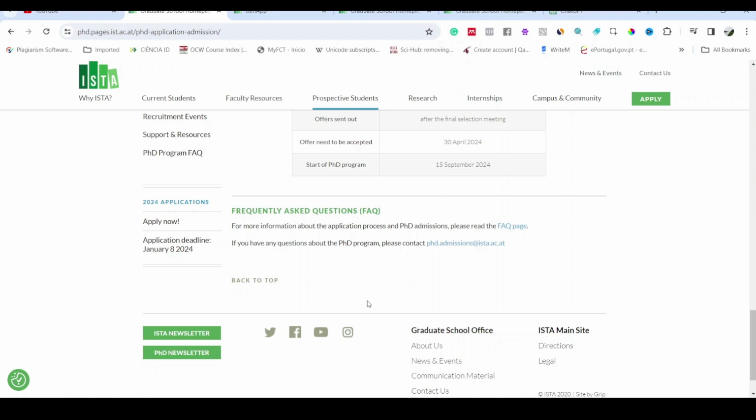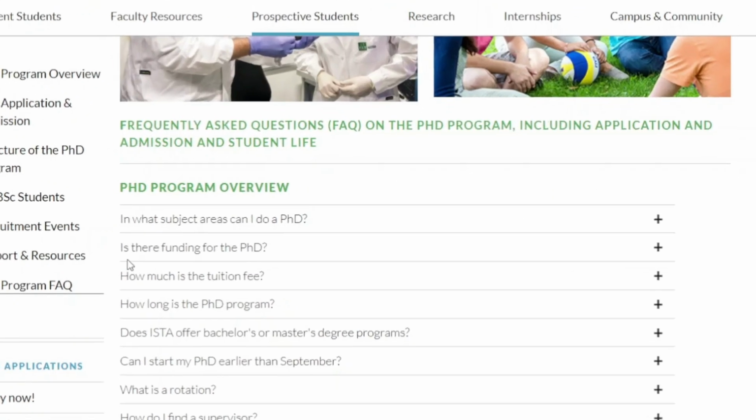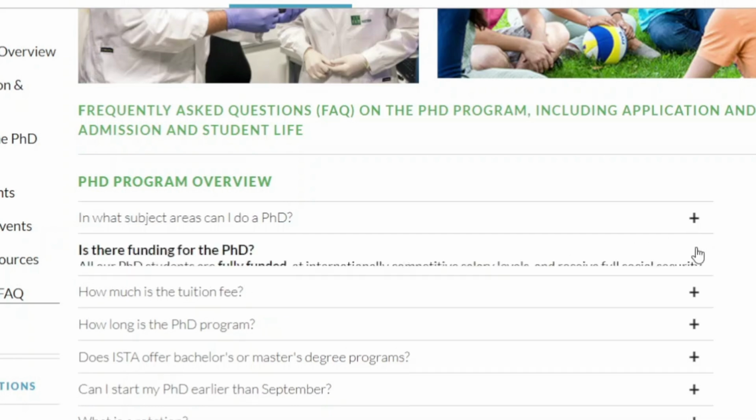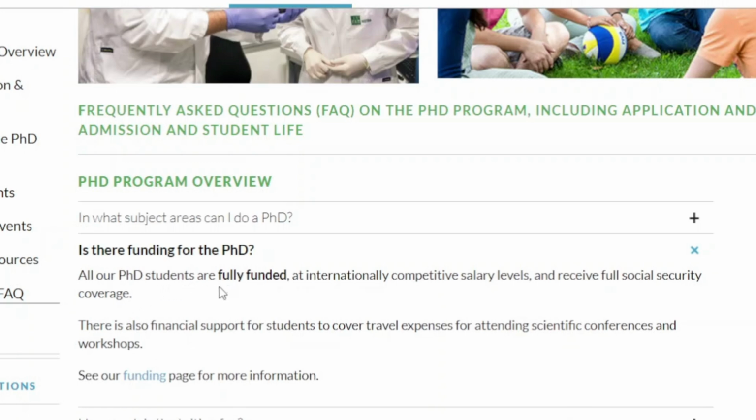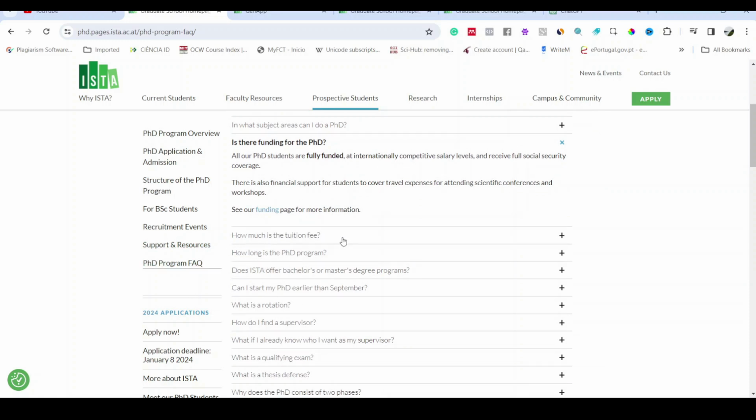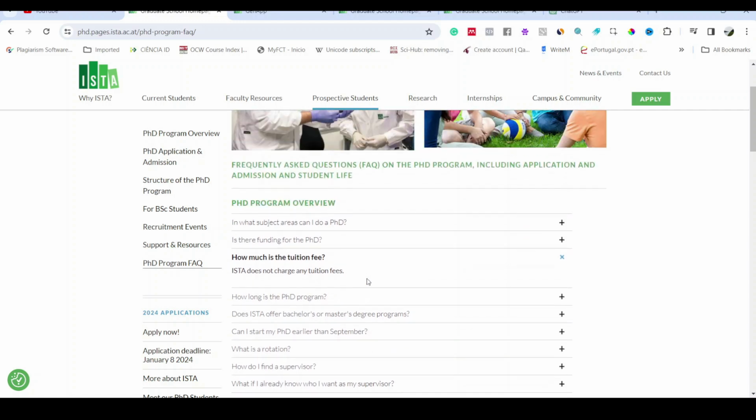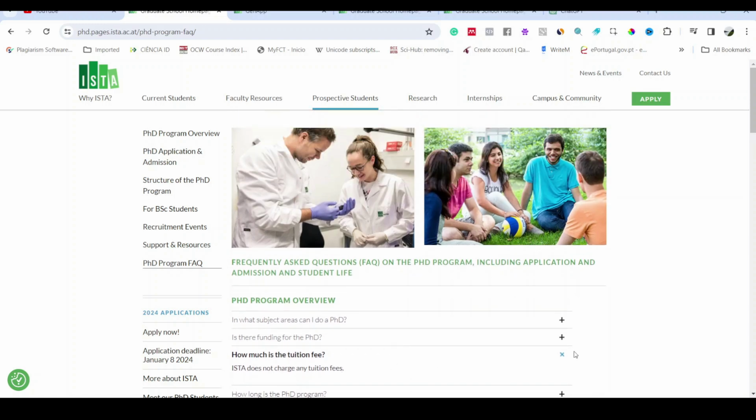So maybe you are still wondering what the benefits are, and where they are telling that this opportunity is fully funded. For that, you can just go to the frequently asked questions page, and here you will have this question: is there funding for the PhD? Just check it out. They say all our PhD students are fully funded at internationally competitive salary levels and receive full social security coverage. There is also financial support for the students to cover travel expenses for attending scientific conferences and workshops. And if you still have a doubt about the tuition fee, they are also telling the answer for that. They say they do not charge any tuition fee. So guys, it's a fully funded opportunity, and the institute is really good, one of the leading institutes in Europe.